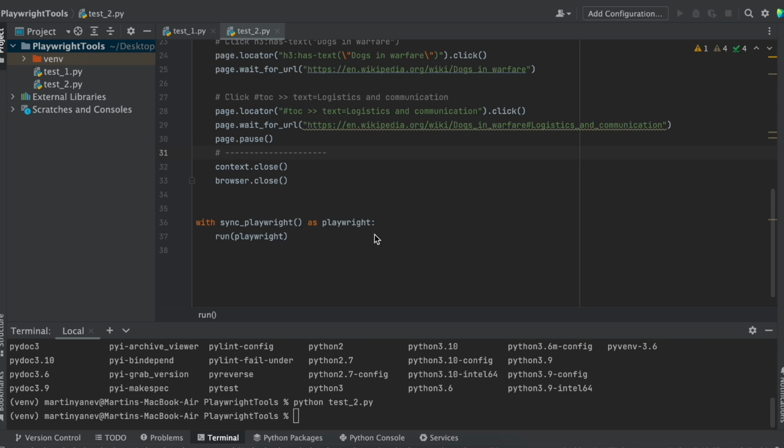So this is, guys, a very easy and useful way for you to generate test scripts of a web page without any effort. That's it.